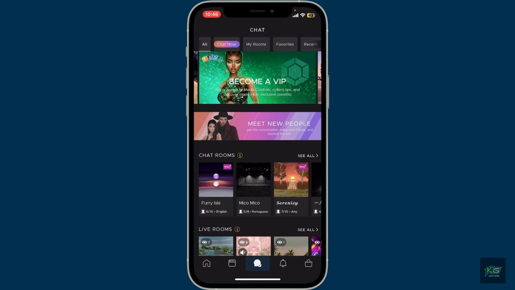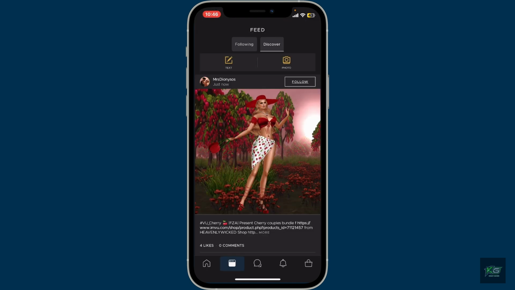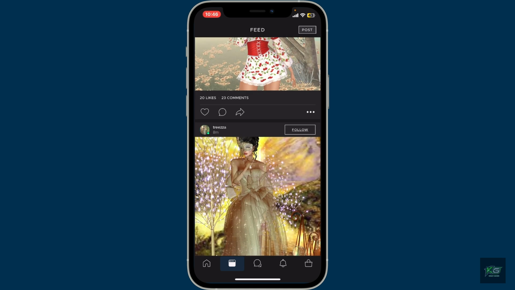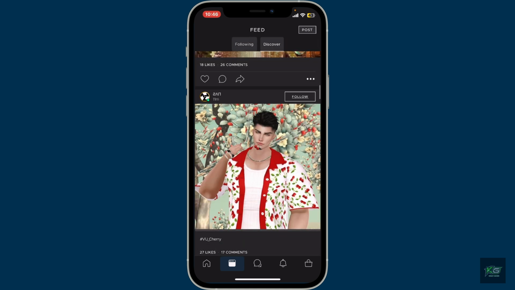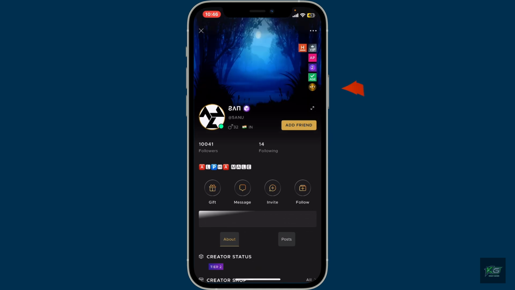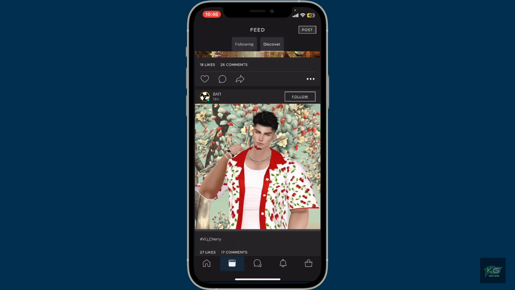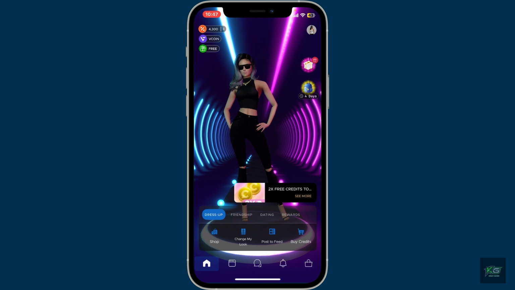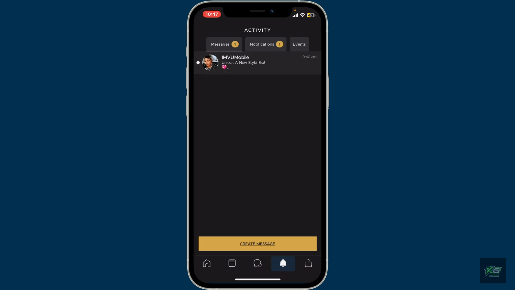Another way to add friends is by going to the Feed tab at the bottom of the screen, and from the Discover page, go ahead and select the person you'd like to add as a friend. Tap on their name and then this will open up their info section. Simply tap on Add Friend. Now once they accept your request, they will be able to be your friend on the IMVU account. You can also repeat this step from the Recent Chat tabs or from your Activity tab.